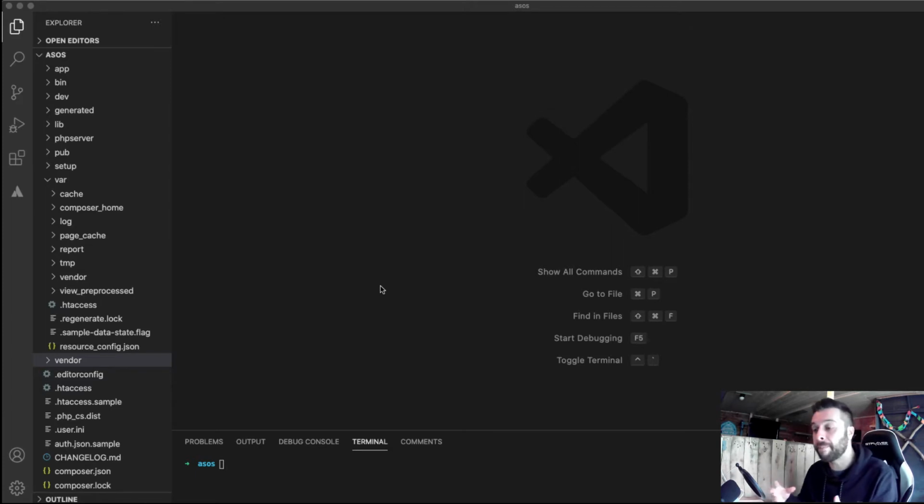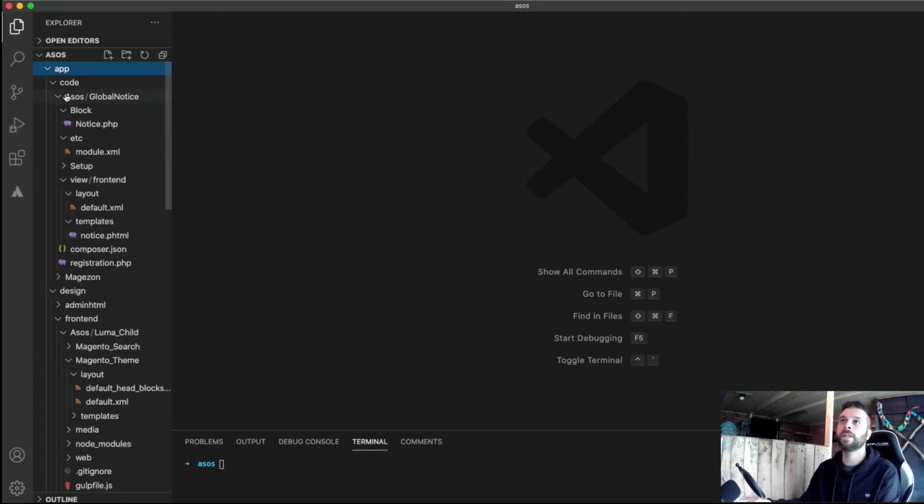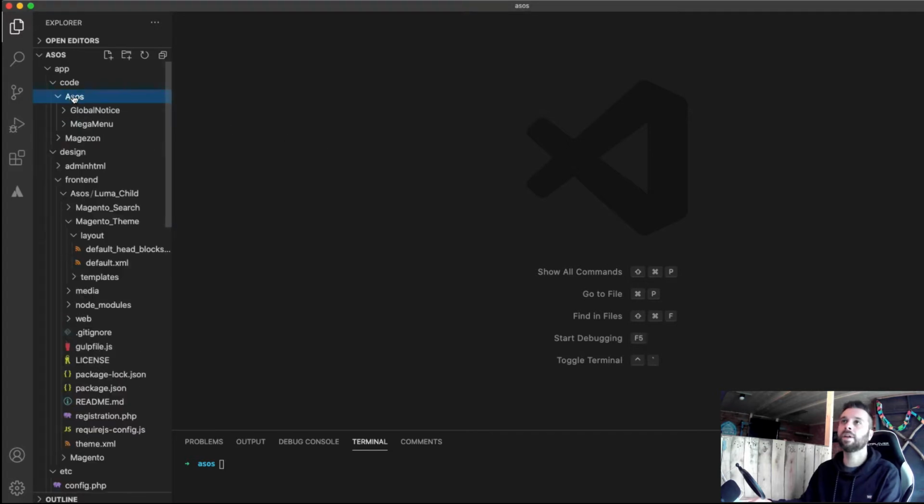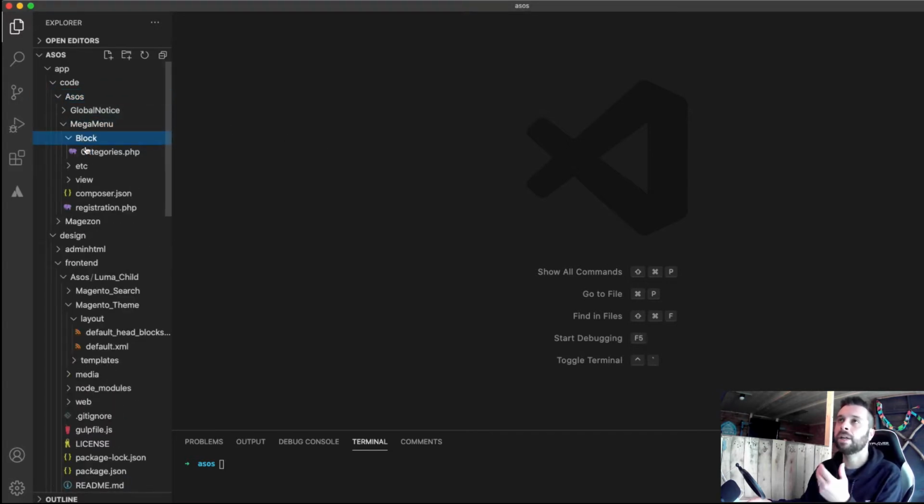So a mega menu is good for sites with big catalogs. I would say get your designer designing a more spacious menu, which can be termed a mega menu. So we're going to bang the mega menu into this ASOS folder here. Alright, so there we go, mega menu. Now I'll just take you through it.